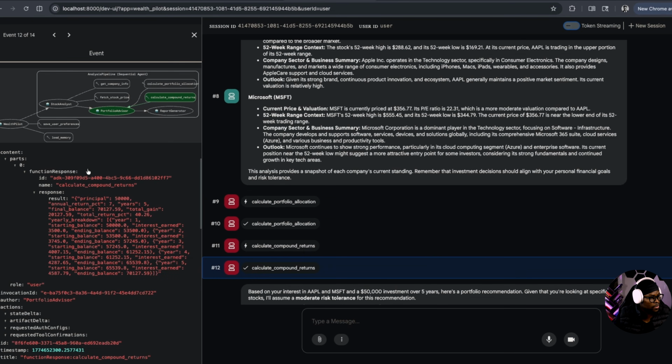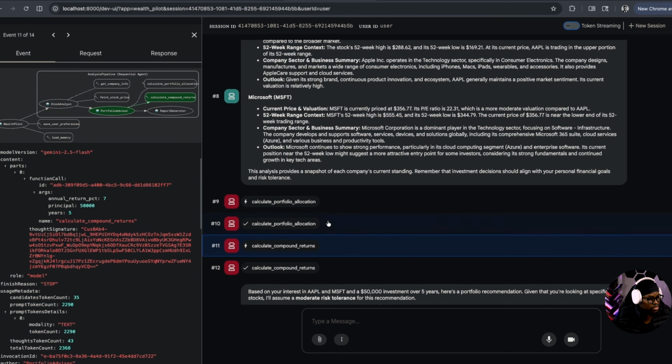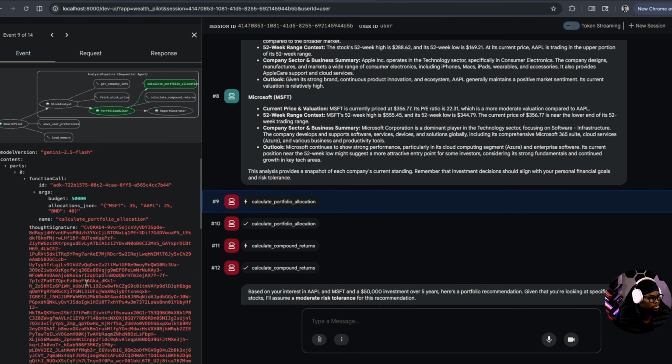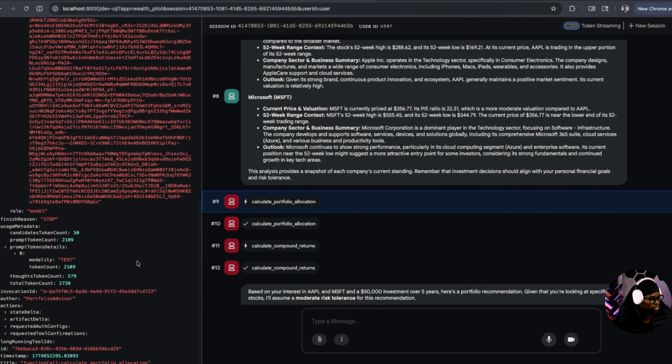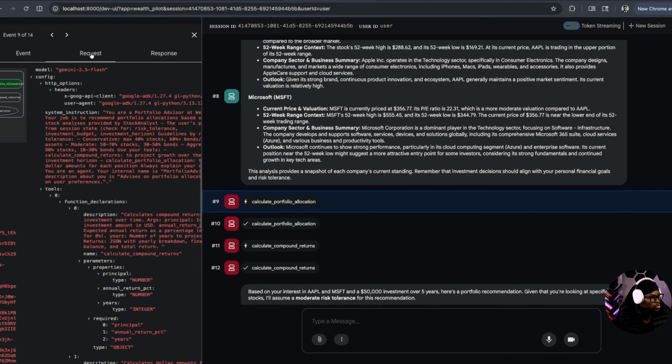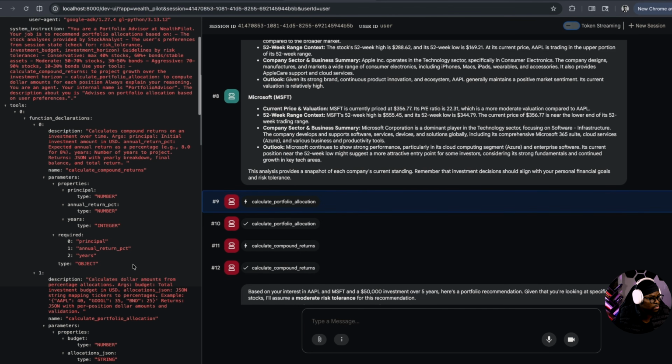And you can see here that we have a whole bunch of data based on our principal and our interest earned for all the years. Since we gave it 5 years, it's calculating that for 5 years. And compound returns likewise is also doing its own calculation, like calculate portfolio allocation is also doing its own calculation. So we can see calling tools basically to have those calculations done.